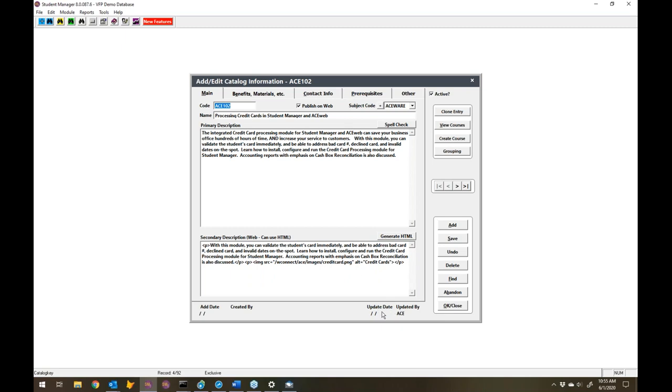The update date, though, is brand new, so all your dates are going to be blank in your system when you do the update. But as you start doing changes, you're going to start getting the tattletale of who's changing these records. So those are the new things here. Let's just make a change, save it, update date, and I'm logged in as ACE. So there we go.